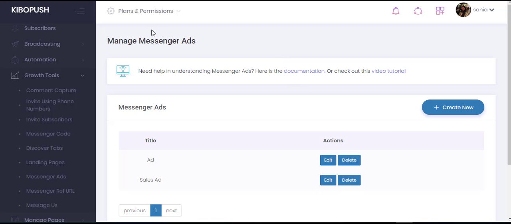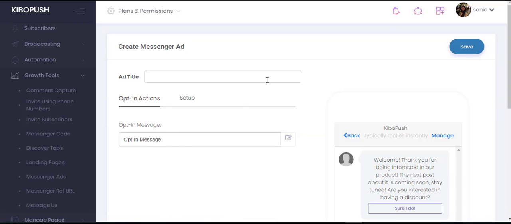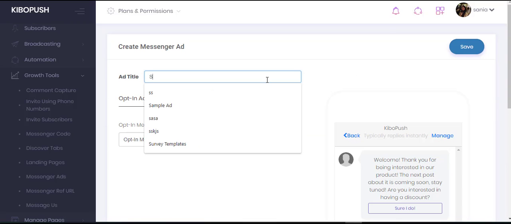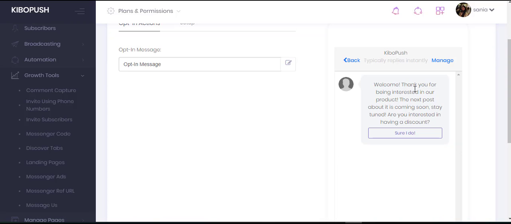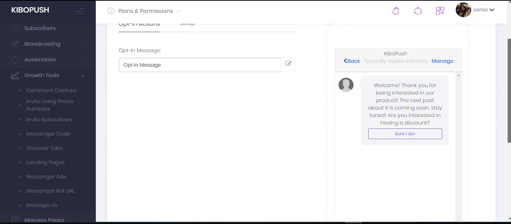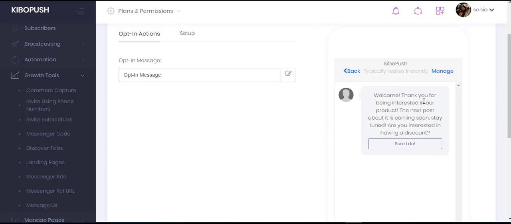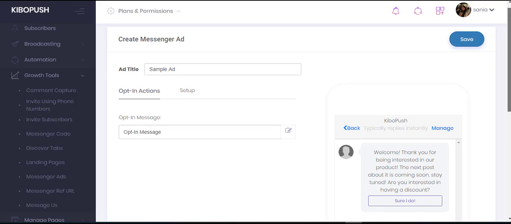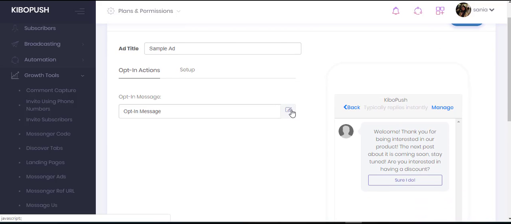So here we are on Kibo Engage. Click on Growth Tools and click on Messenger Ads. Let us create a new Messenger ad. Enter an ad title. This is the default opt-in message by Kibo Push, and this is how it appears to the users on their Facebook Messenger. Let's go ahead and edit our opt-in message.